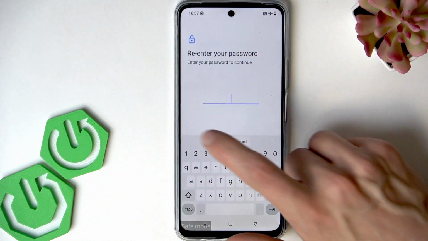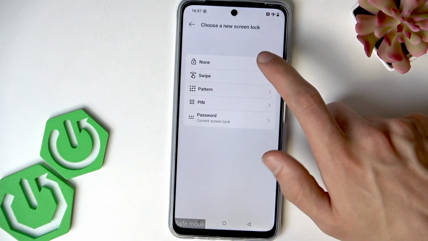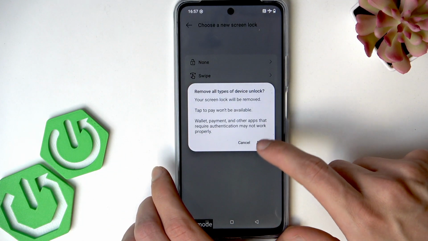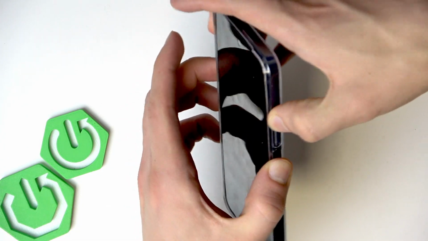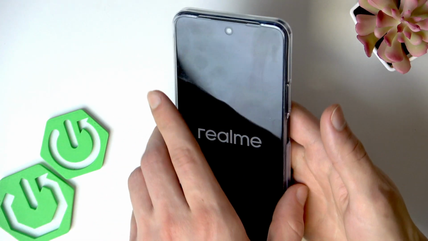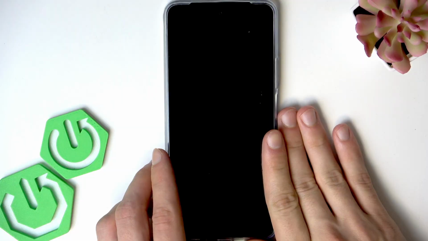Re-enter your password once again for the last time, and then tap none, delete, and then just restart your phone once again, and once your device is restarted, you'll be able to use it again.